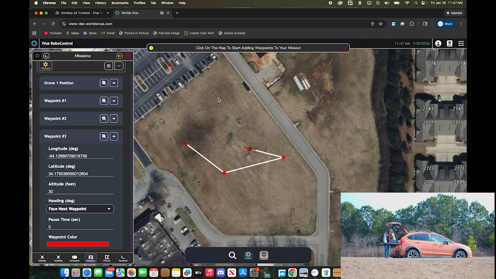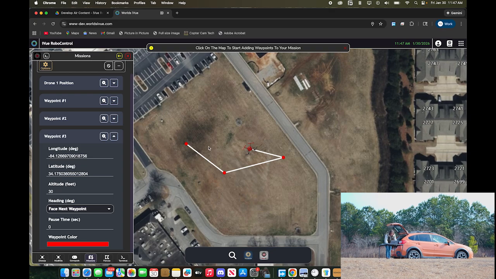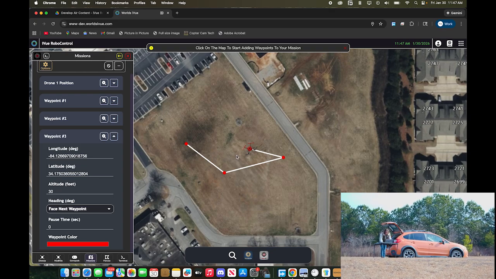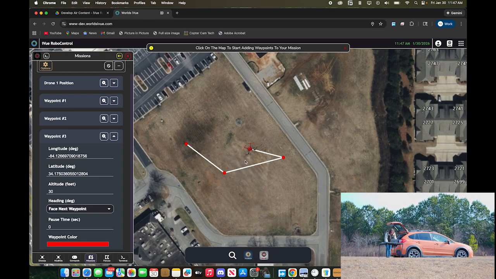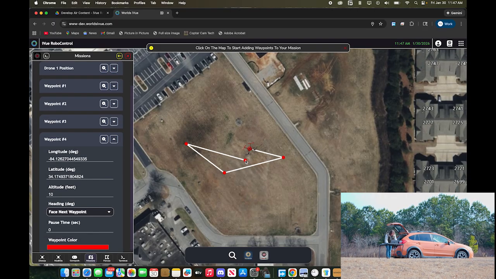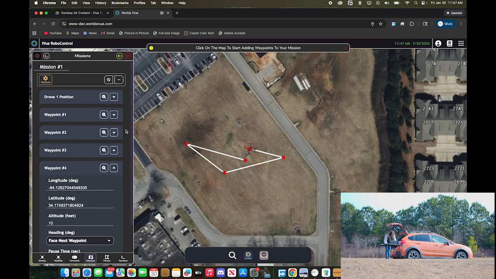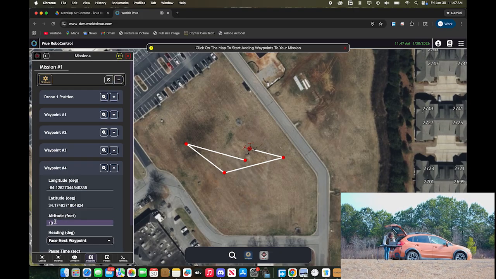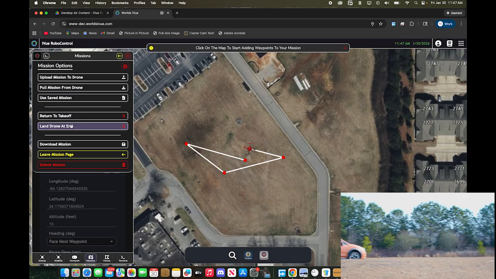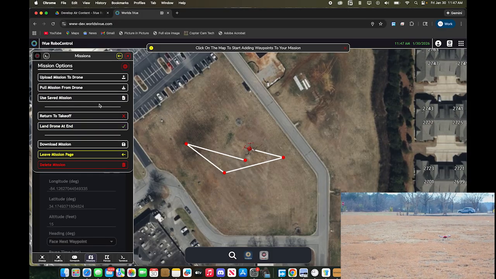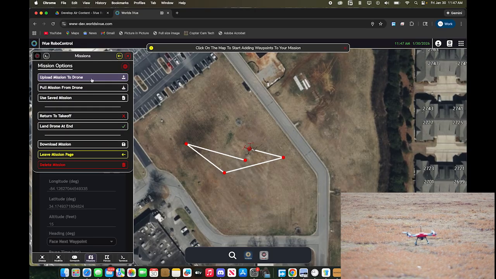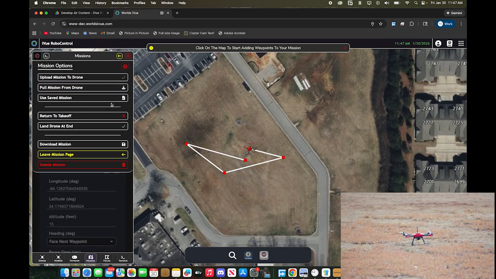And we'll then come back roughly to where it is, but not exactly to where it is, and tell it to land there. And yeah, we'll have it come down to 15 feet instead of 10 feet. Let's go ahead, options, land drone at end, and upload mission.